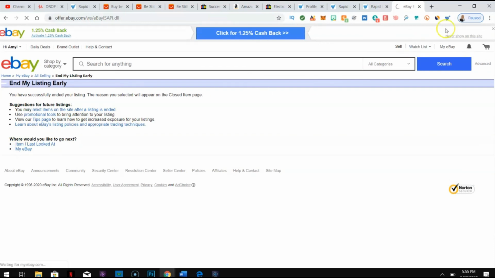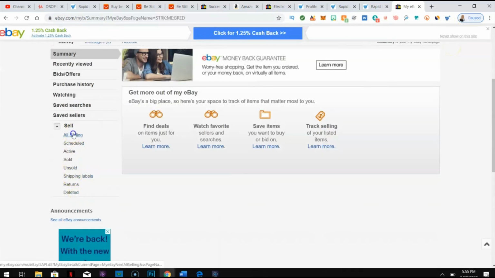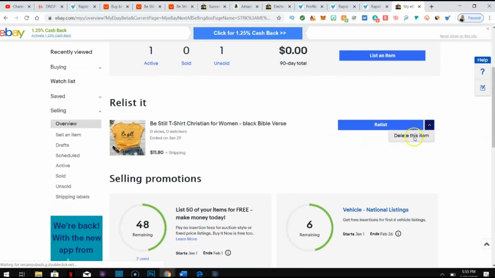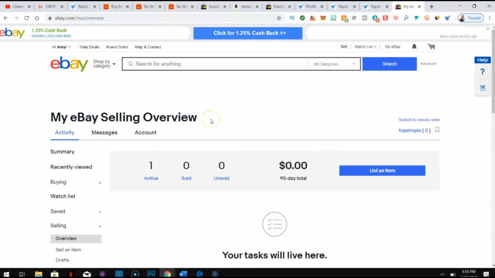Then I'm going to go back again to my eBay, all selling, and I'm going to remove the other one. But you want to do that right away so you don't actually sell it unless you have it and you can sell it, like something from your house or something. And I'm going to remove it just to be safe.